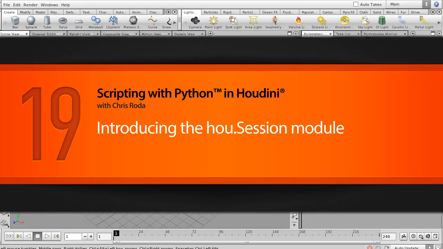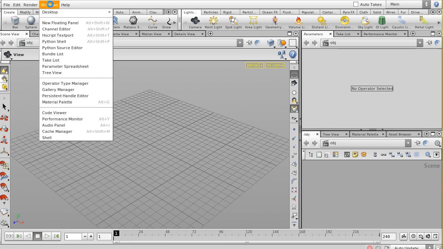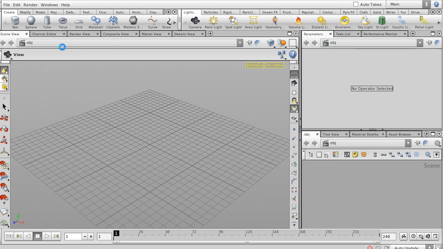The topic of this course is the Houdini Python module. Very simply, the Houdini Python module is a session-dependent Python source location. Its contents are not stored in the Python scripts, but in the HIP file itself. It's accessed from the Windows Python source editor.